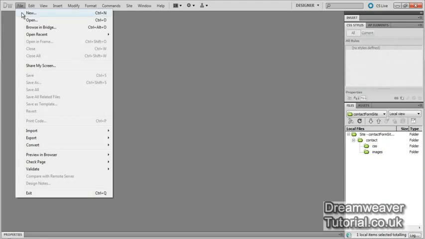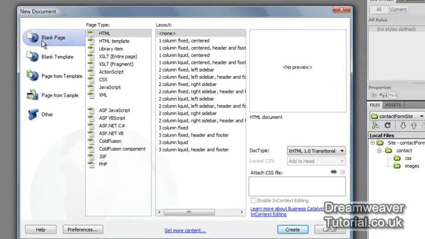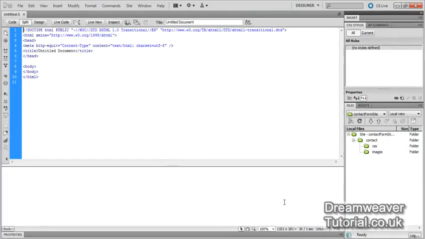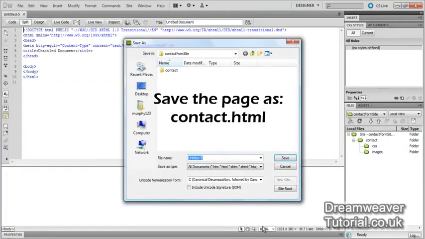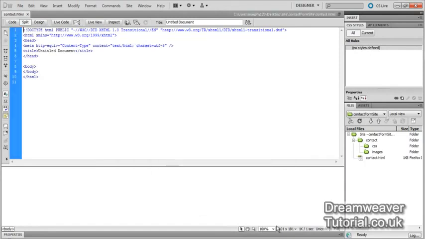Now I'm going to create a new file, and as this is a PHP contact form we are creating, I would normally go and select a new PHP document. But as we'll be working on this file without using a testing server for now, we're going to create a HTML file and we will turn it into a PHP file later. So I'm going to save it for now as contact.html. And you'll see the file appear in the files panel on the right.